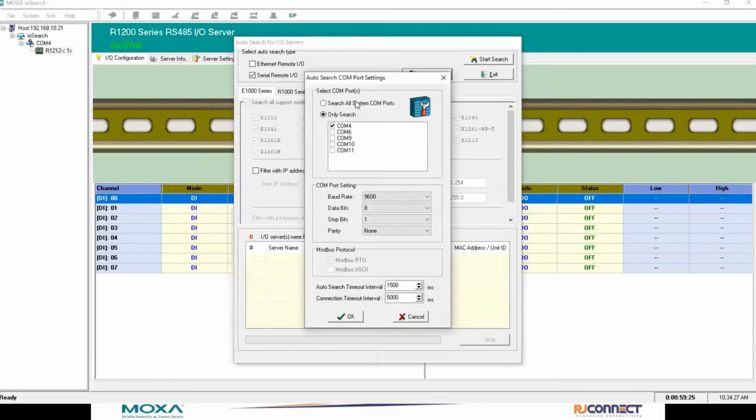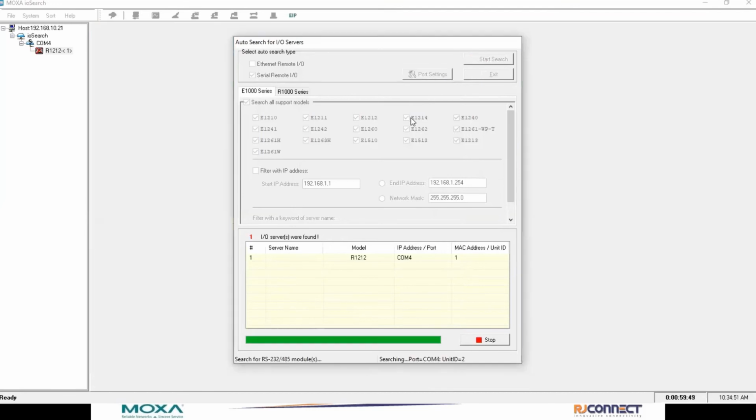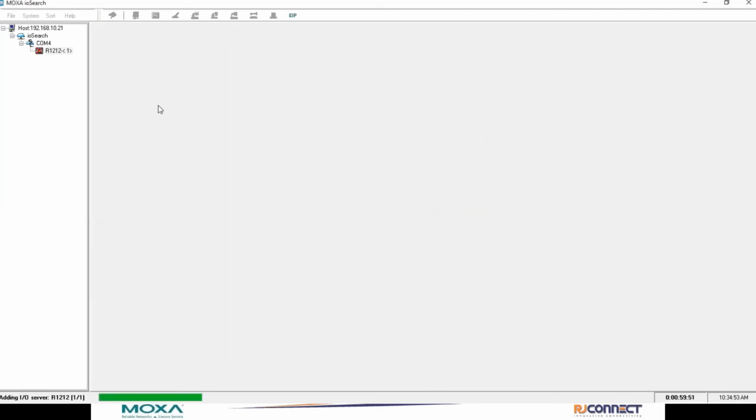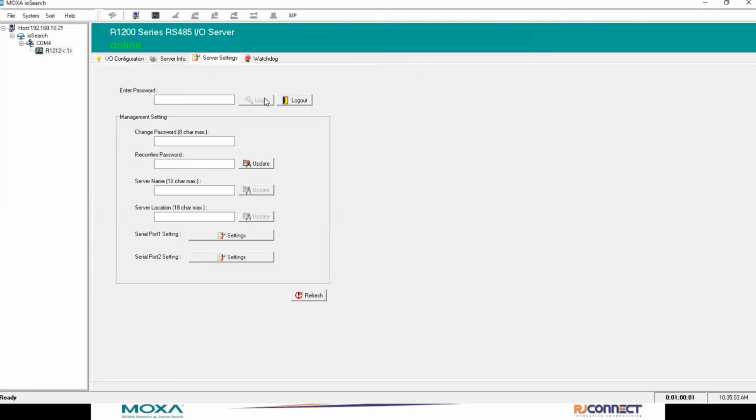So when you open the port settings of the Moxa IO search utility, there you can specify that I'm using COM4 as my virtual COM port, with the serial parameters like the baud rate, 9600, data bit, stop bit, and parity. And then once you click OK, when you click the start search button, it will automatically find your device, which is your RTU, which is R1212. And then you can log onto it.